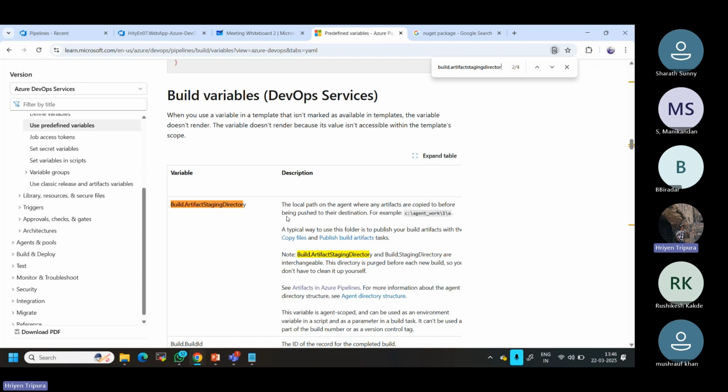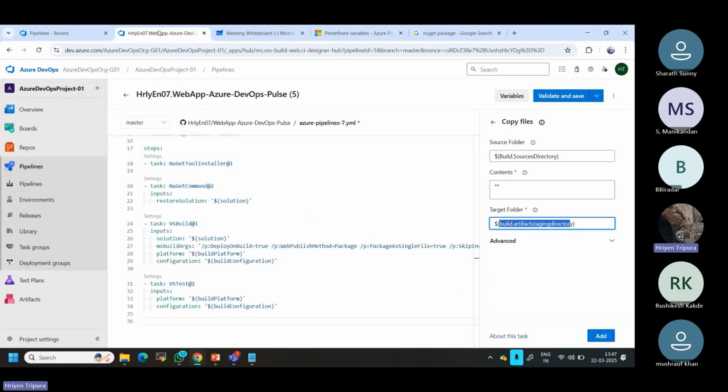That means, as I told you, right now we have not pushed the artifacts. It is still there. This is the reason why I have to select this one. Right now it is still in the staging directory where artifacts are copied, so you have to go to this path. This is the reason why I'm selecting this one.